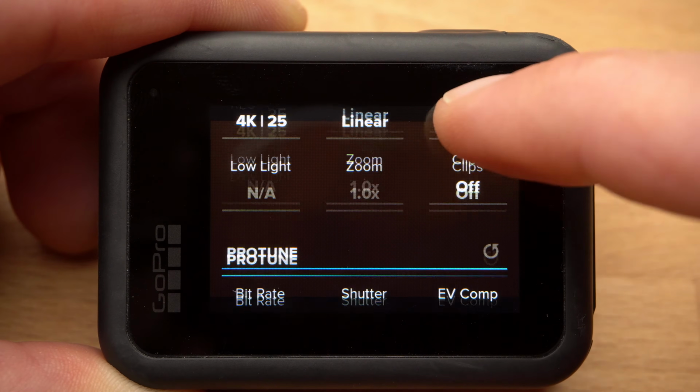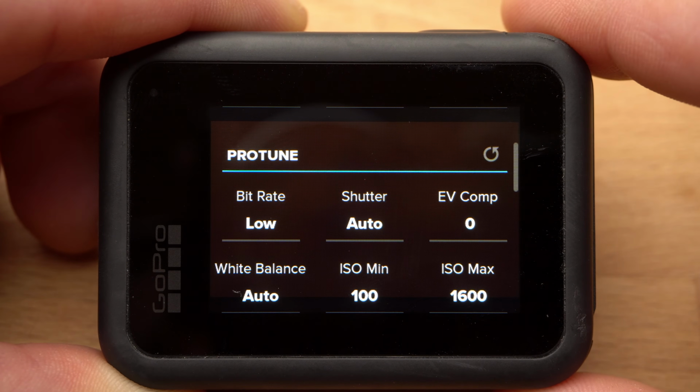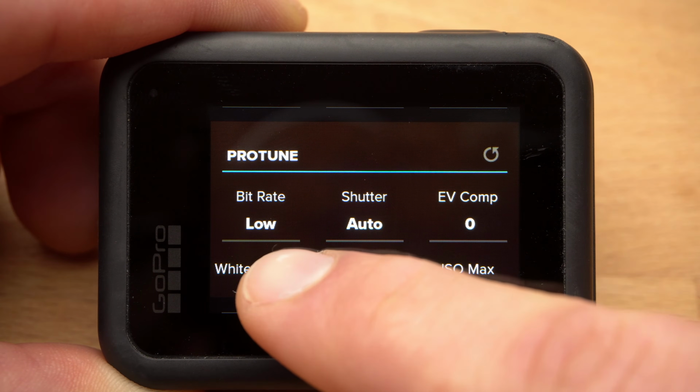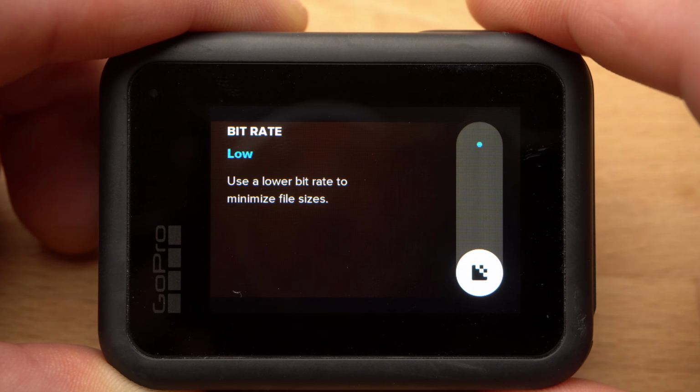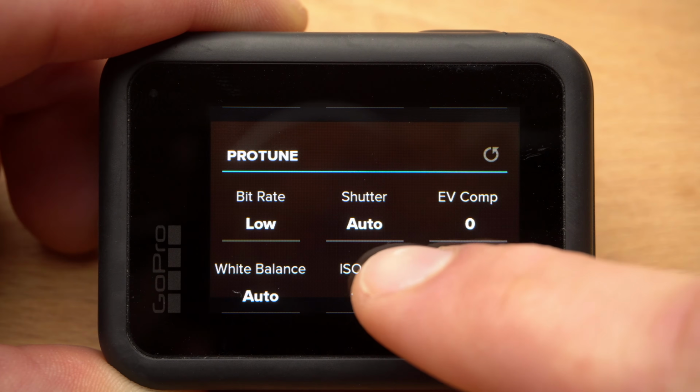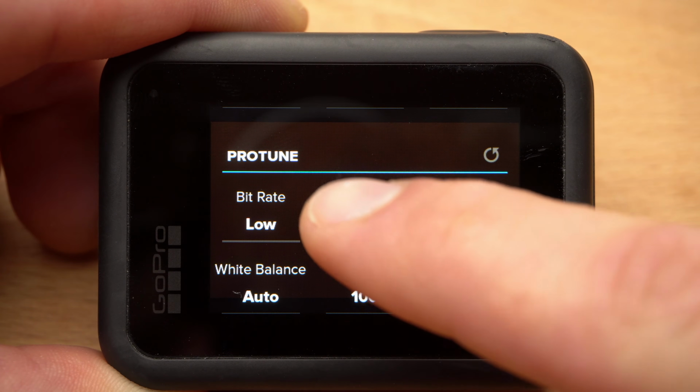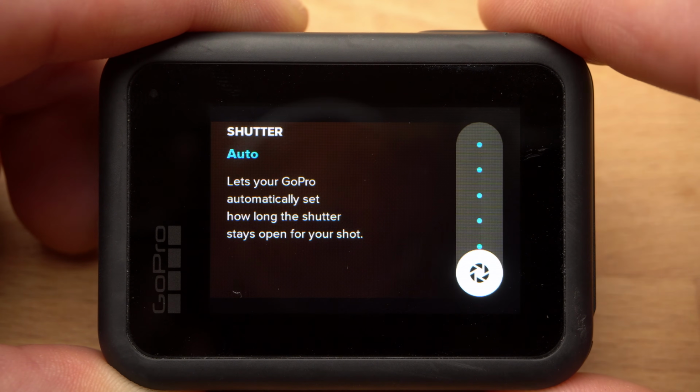Now let's take a look at the Pro-Tune settings, which are very important in low light situations. I leave the bitrate at low. I have made several comparisons even in low light conditions and personally could not see any improvements when using a high bitrate. However, the file size increases considerably. The shutter speed is very important. As explained before, it determines the duration of the exposure and should therefore be as low as possible.